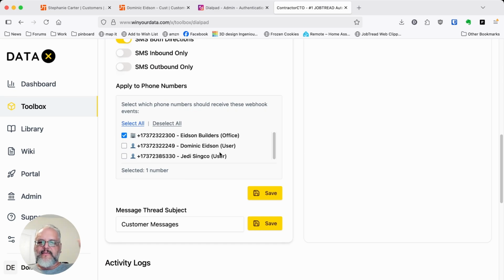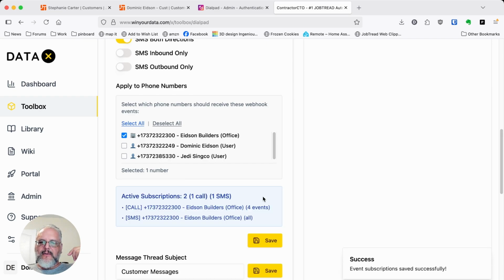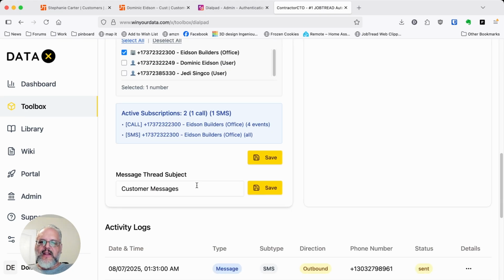And yeah, so then you go down here and hit save. Once it's saved, you'll see down here that it says there are 2 active subscriptions, one for phone calls and one for text messages. And then down here, this is a field that you will see on the customer that we store all of the data that we get from Dialpad 2.